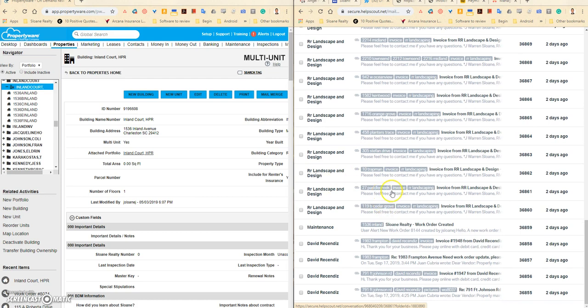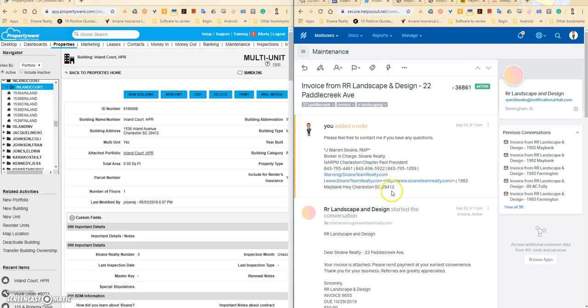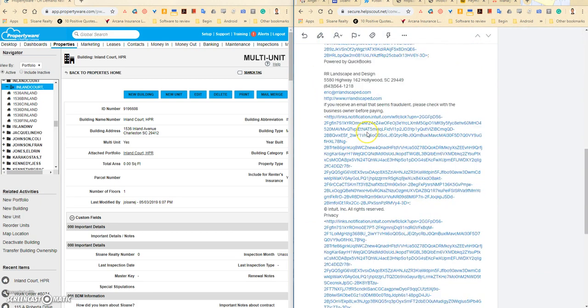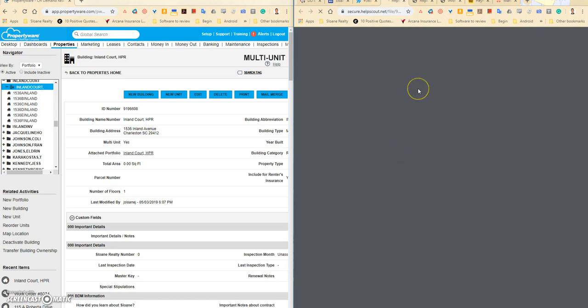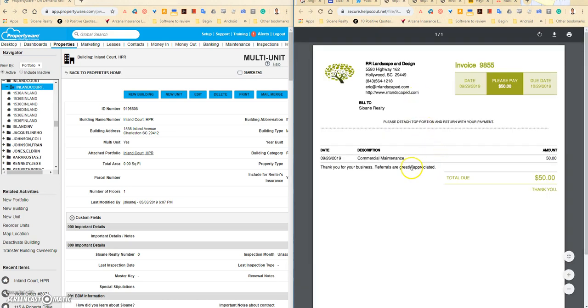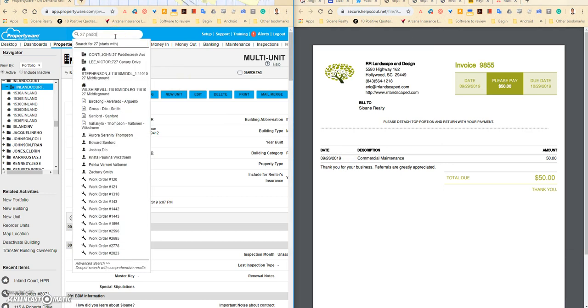So let's take this first one here, 27 Paddle Creek. I'm going to click on that. I'll scroll all the way to the bottom, and at the very bottom there's going to be an attachment. So I'm going to open that attachment, and that attachment is going to have a bill. So let's go here into PropertyWare. We're going to look up 27 Paddle Creek.